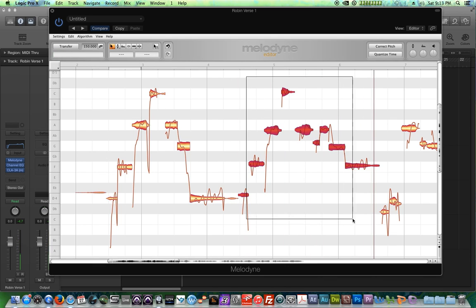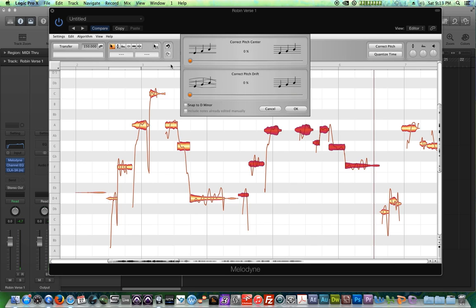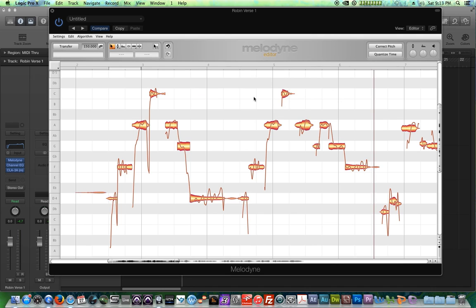So do the same thing here. Drag over these meaningful notes. Go to correct pitch. Pull up the pitch center. Snap to D minor. Let's listen to it.